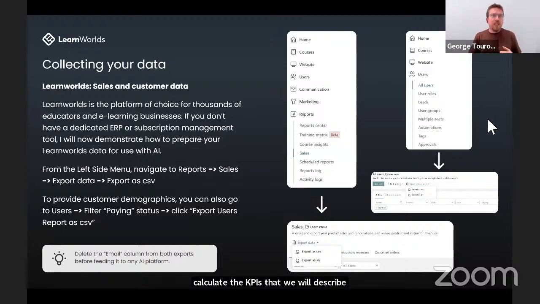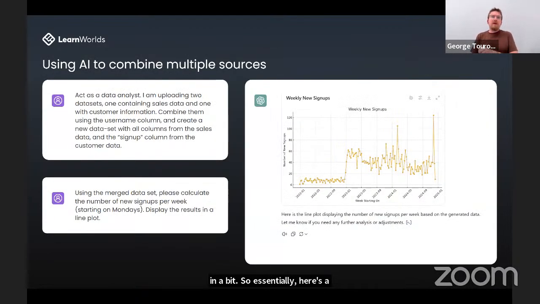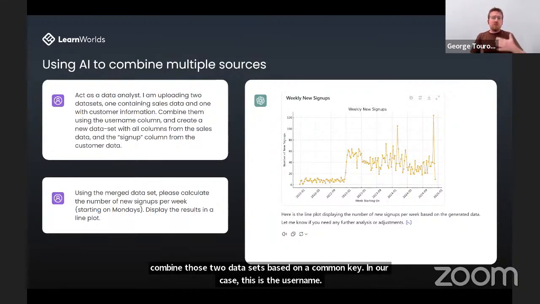So essentially, here's a prompt in this next slide where we're asking ChatGPT to combine the data sets that we generated through LearnWorlds. Essentially, you have one big table with all the sales data and one big table with all the users' data, demographics, when they joined your product, and so on. And we're asking ChatGPT to act as a data analyst and combine those two data sets based on a common key. In our case, this is the username.